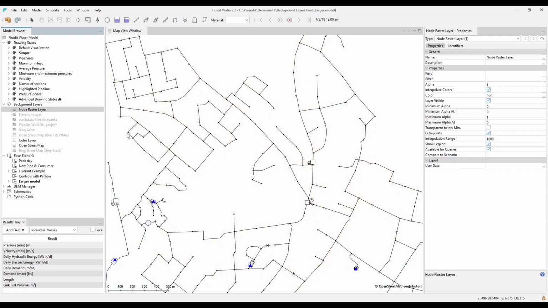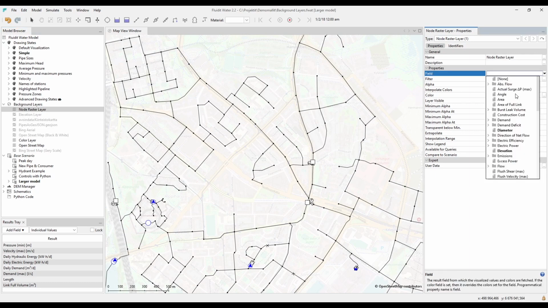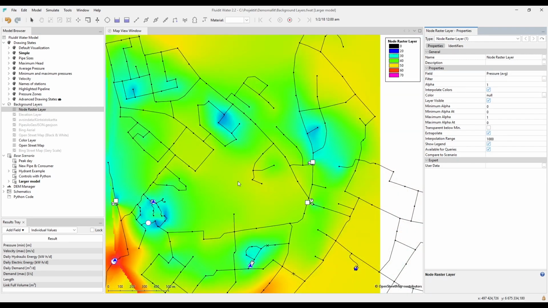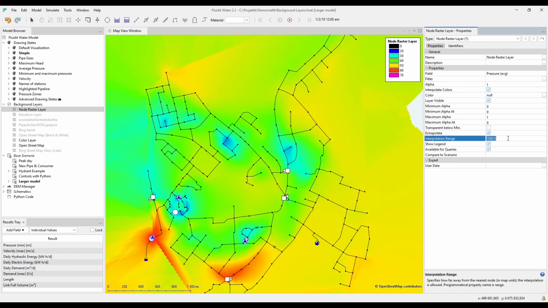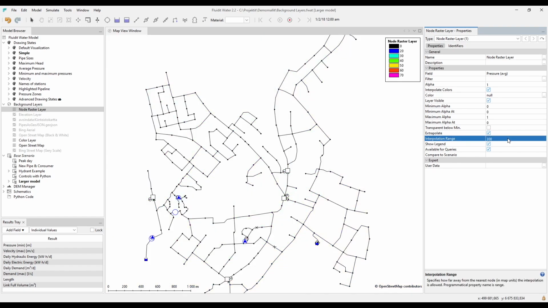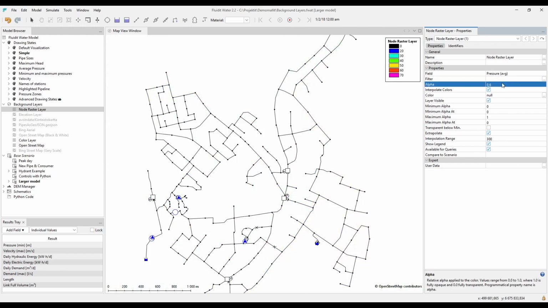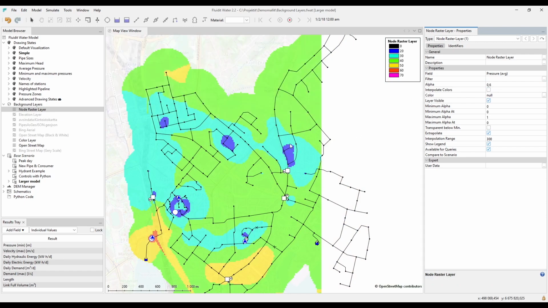Let's add the layer and select what result we wish to visualize. Again, you need to have the colors set up. Then let's adjust some parameters to make it more visually appealing. You can also take the interpolation off. It will not look as pretty, but the borders are clearer to see.